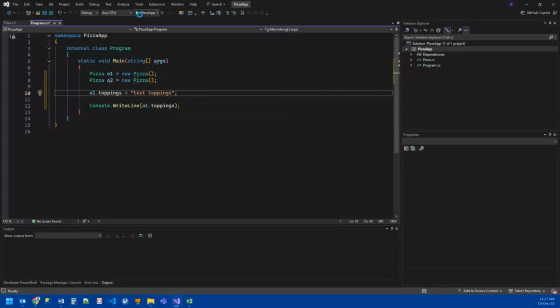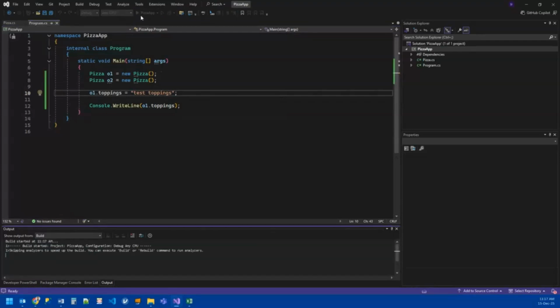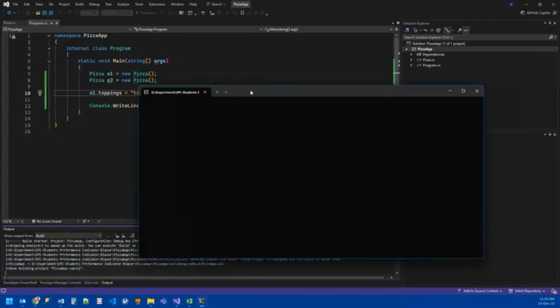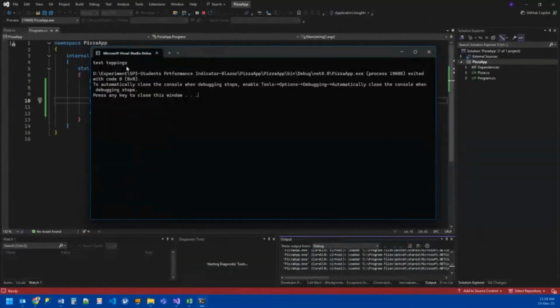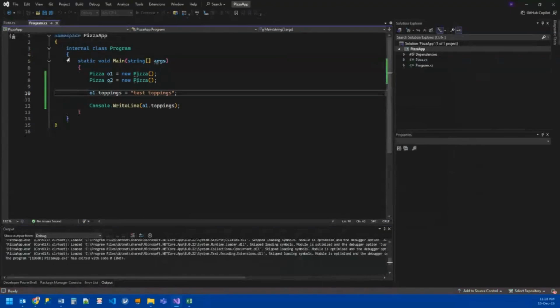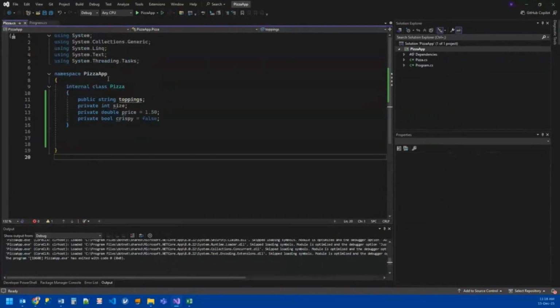I can run it now. It will run and say to me test toppings, because I'm printing the contents of O1 toppings. I can set O2 as well to something else. So it is running now. I'm going to see what the output is. The output is showing here. It's test toppings, so it should be clear now. I'm going to go again, and I must have it as private.